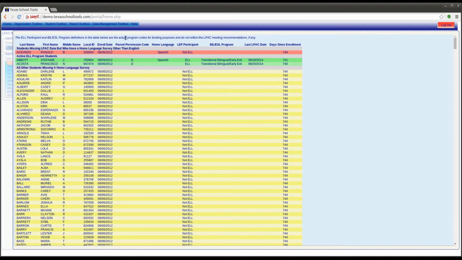So this is the way our columns are laid out, and this report is actually broken out into 3 individual sections, and we'll walk through each of these sections and show you what they mean. The first section is listed for students who are missing LPAC data but who have a home language survey other than English. In other words, you received a home language survey for a student. It is not an English language, but an LPAC has not yet been conducted.